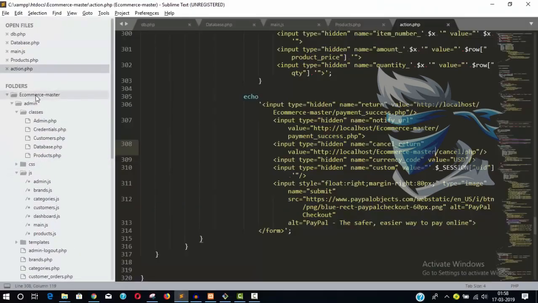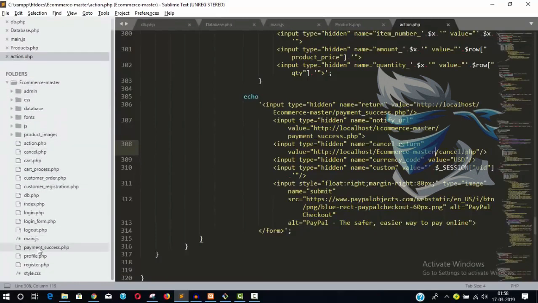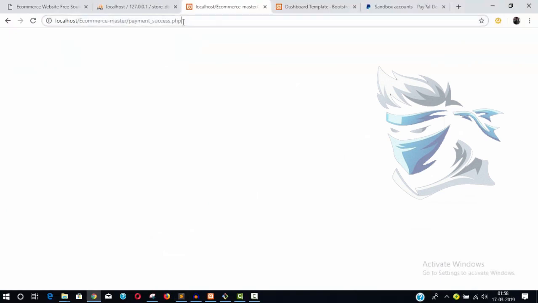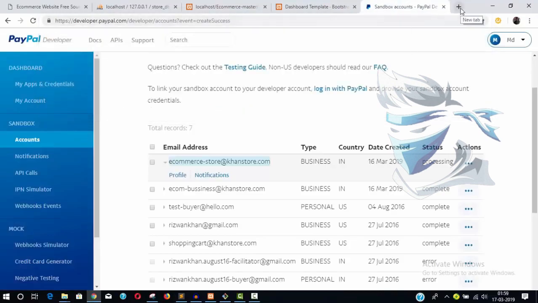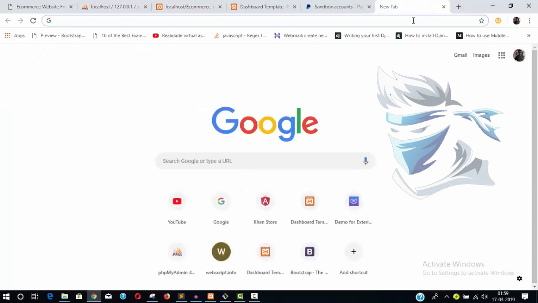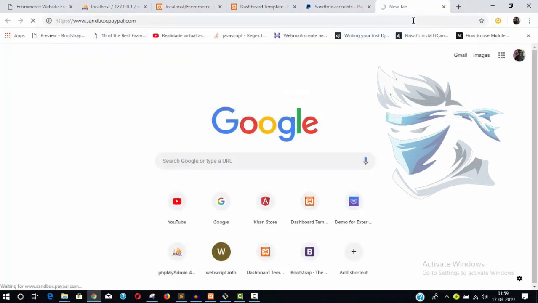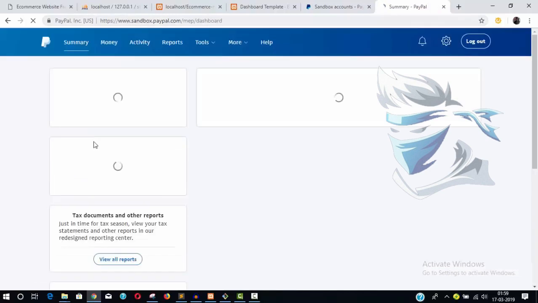So eCommerce master, this is the project folder. Then we have the payment_success.php page. So see, this is nothing, no information, just payment_success.php. So here you can log in to the sandbox account that we have created just now. So go and open this URL, sandbox.paypal.com.